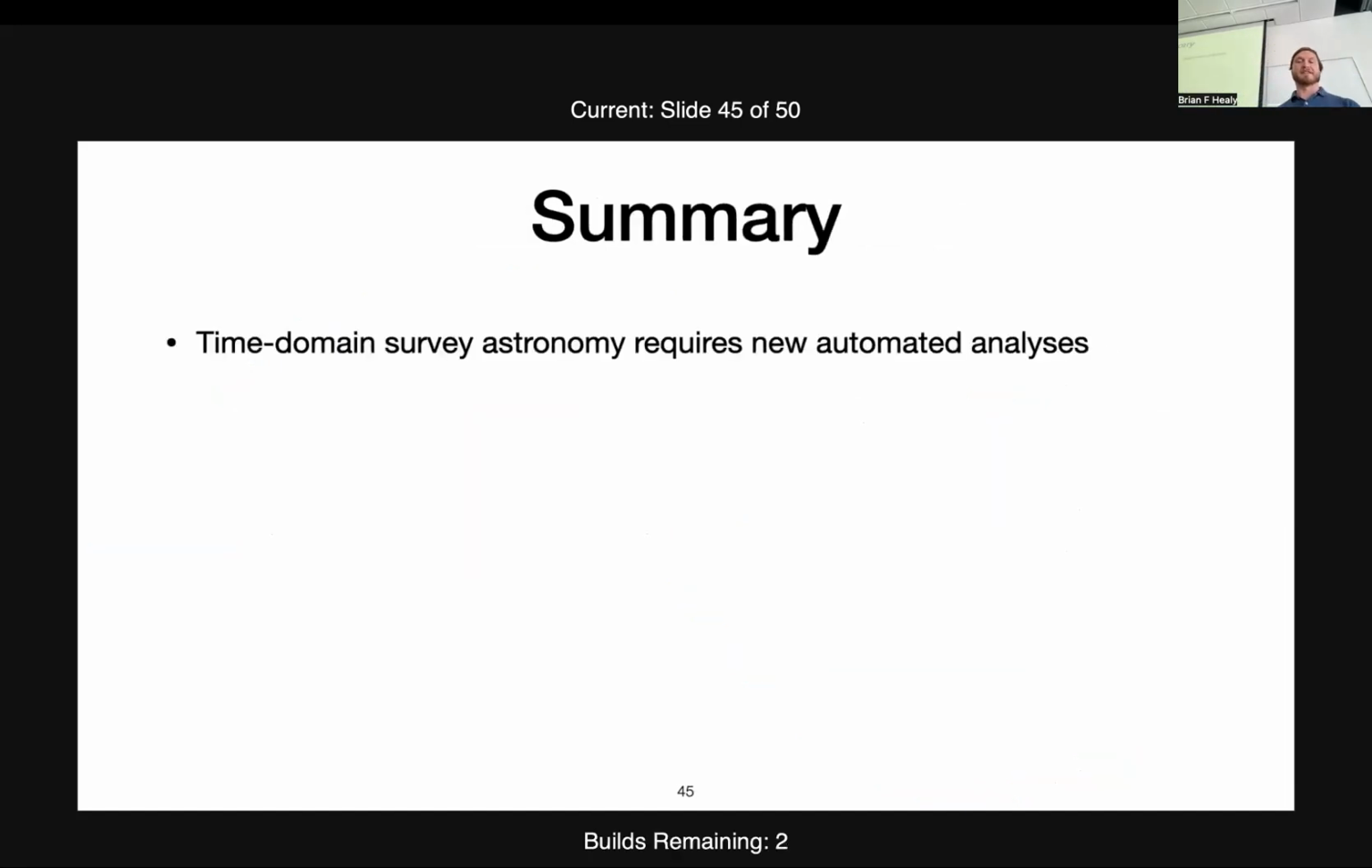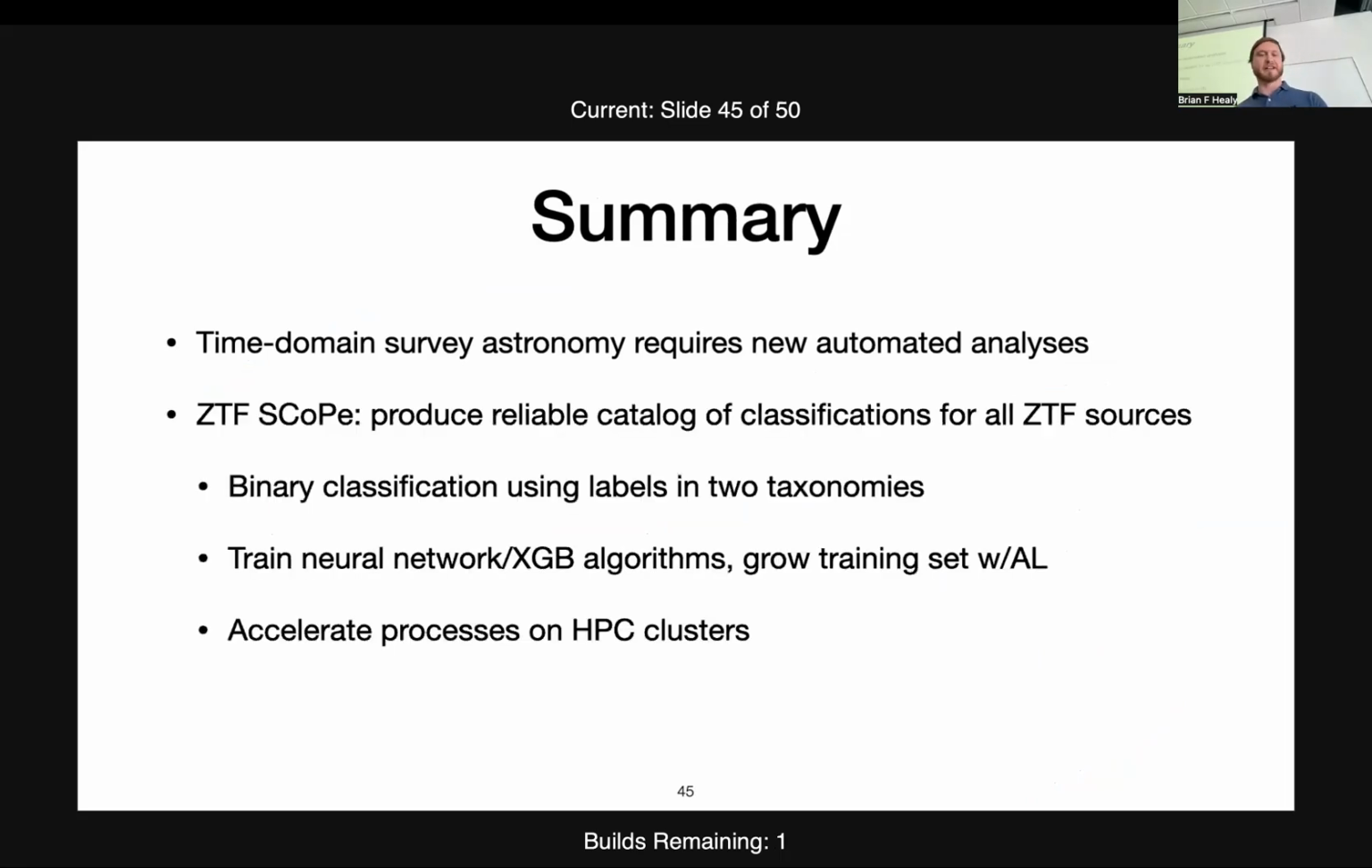This is just a summary of the talk in general. Time domain survey astronomy requires new automated analyses to deal with all the data that we have to work with, and ZTF SCoPe is one of these. The goal is to produce a reliable catalog of classifications for all ZTF sources. As a reminder, we use binary classification to do this, and we use labels in 2 different taxonomies, phenomenological and ontological. We train neural network and XGBoost algorithms and then grow our training set using active learning. And we accelerate these processes using GPUs, and many GPUs on an HPC cluster.